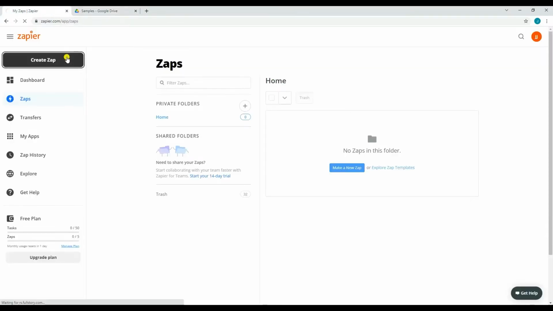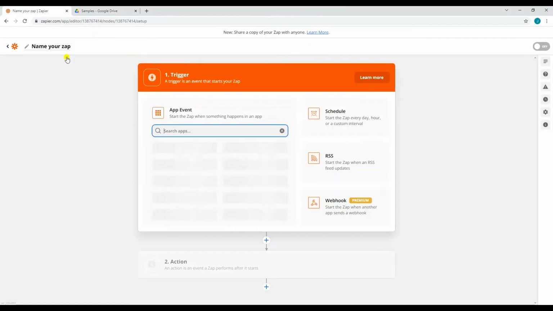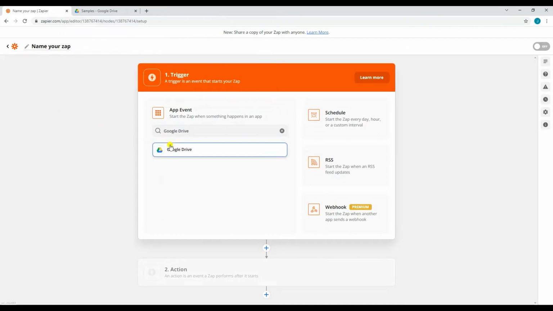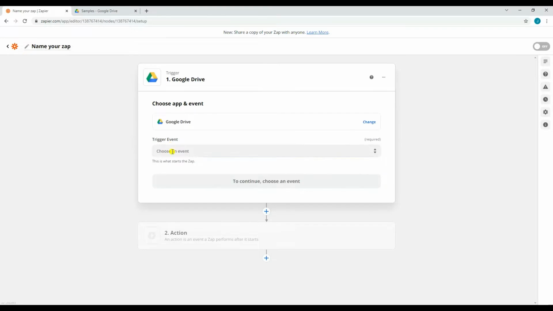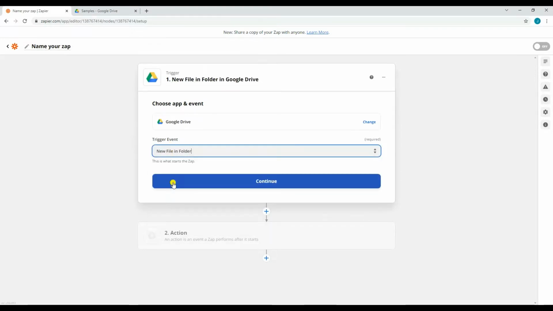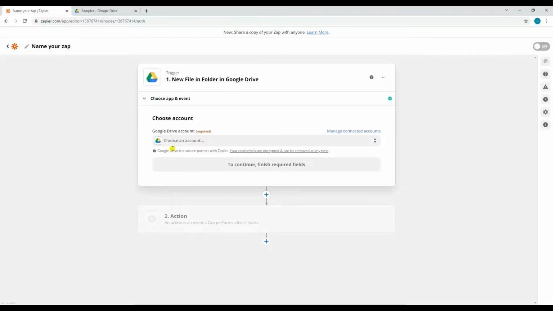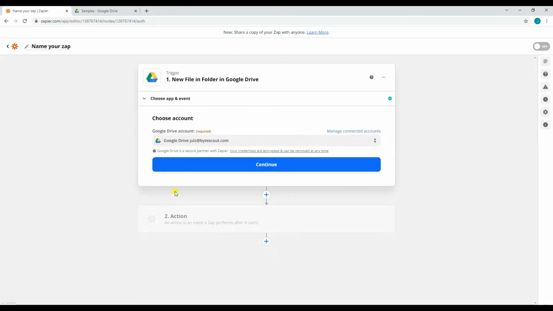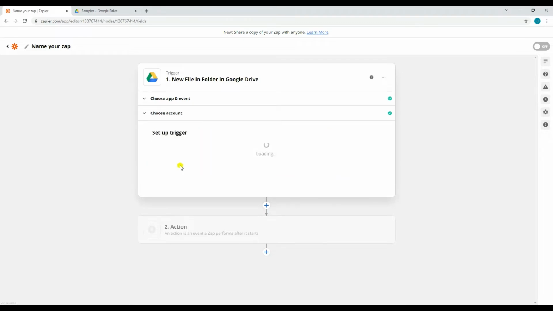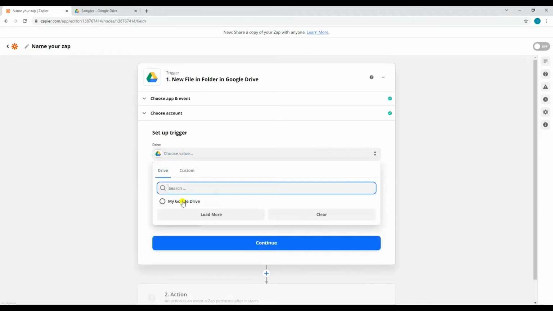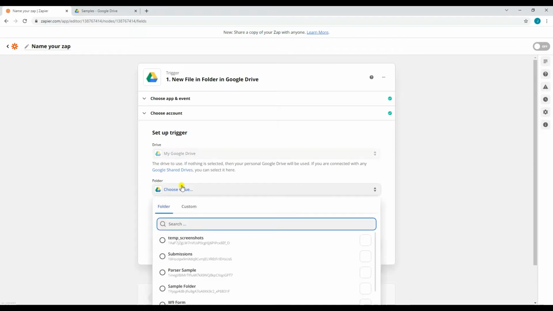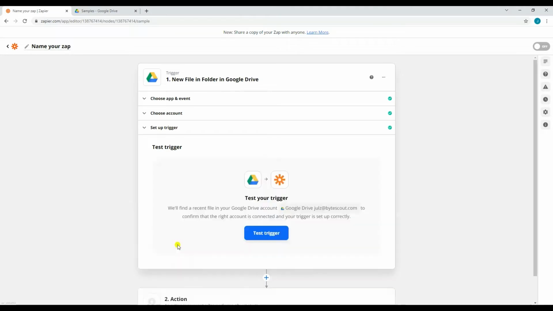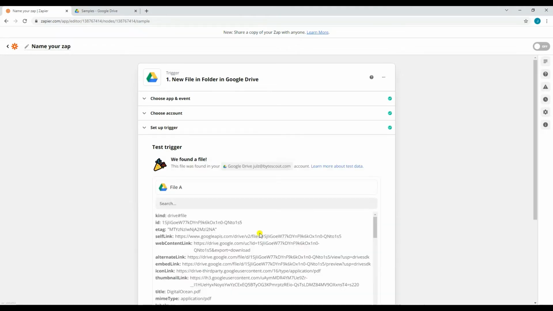Now, let's go ahead and create a Zap. For the trigger, search and select Google Drive from the list of apps. Then, select New File in Folder as the action event. Then, select or connect your Google Drive account where your file is stored. After that, select the drive in the folder where your file is located. Once you're done setting up the trigger, you may now test it.